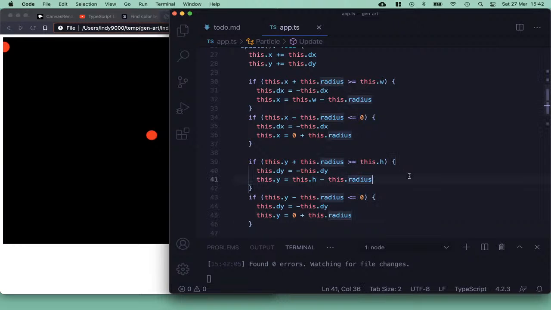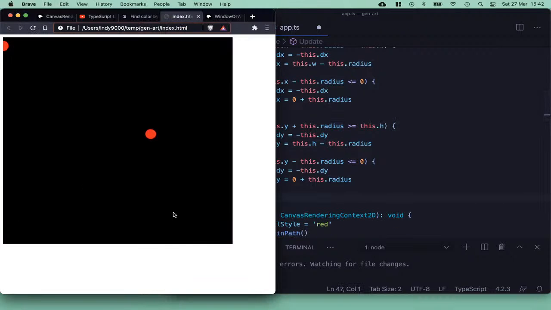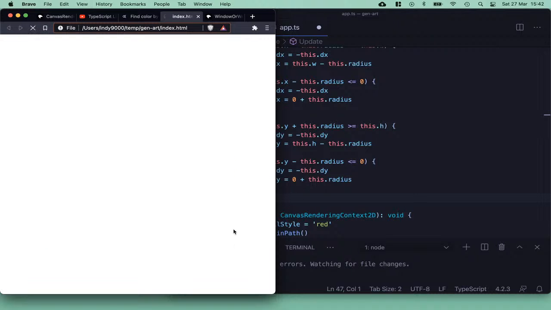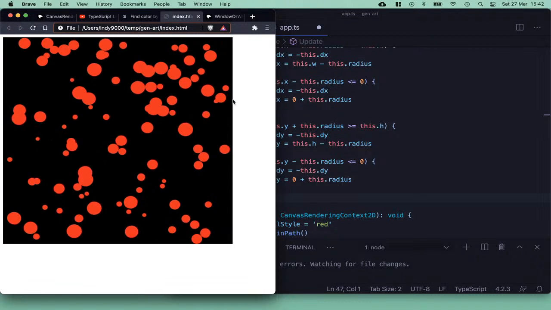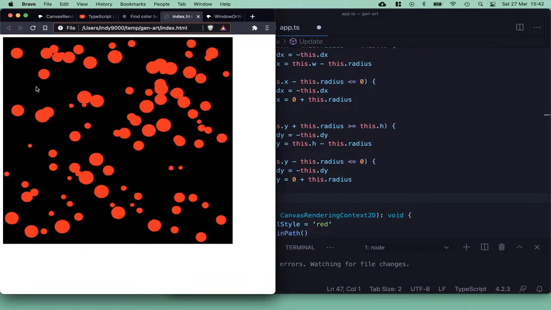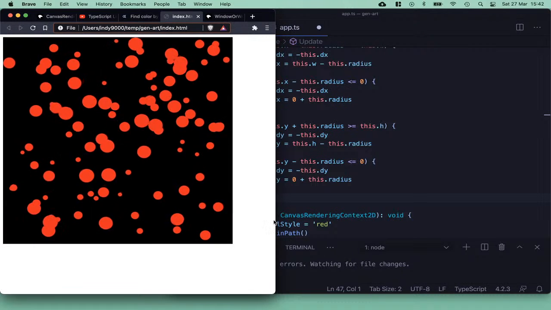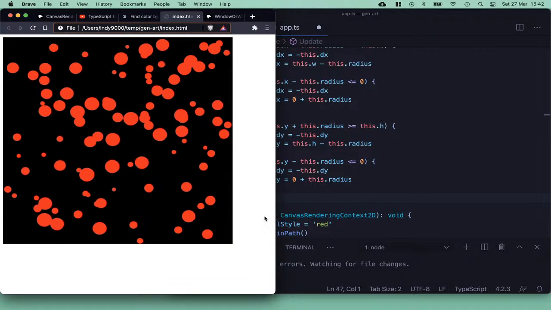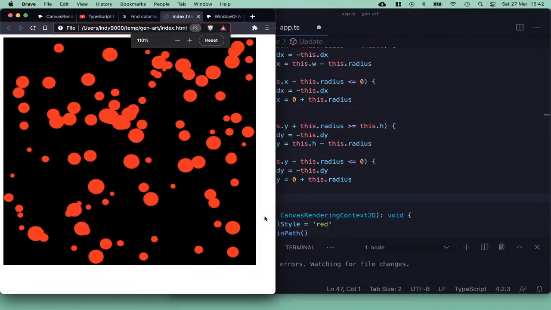So with these two, it should bounce back when it hits the wall. So as you can see, as I said earlier, we have lost all the circles that we had. So let's see. As you can see, they bounce off these walls now, right? They hit the wall and then bounce back. So all the circles will just stay inside our square. That's the whole idea.